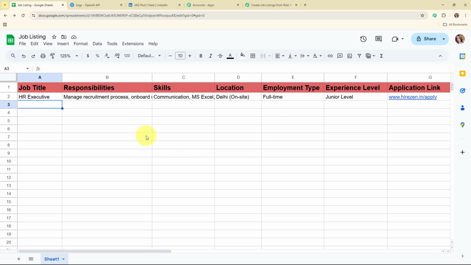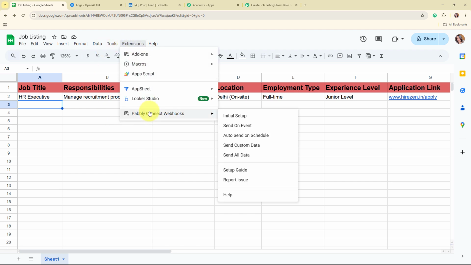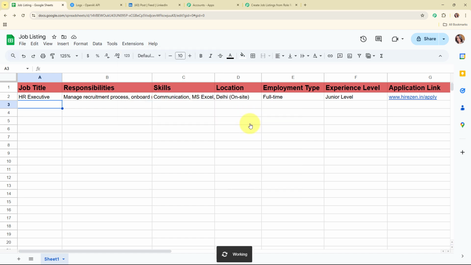But before moving back to Pabbly's workflow, you need to perform another very important step to completely connect your Google Sheets with Pabbly Connect. For that you need to click on Extensions, and from here select Pabbly Connect Webhooks, and now turn on the send on event, so that whenever a new detail is added in your Google Sheets, Pabbly Connect is instantly going to capture the response.